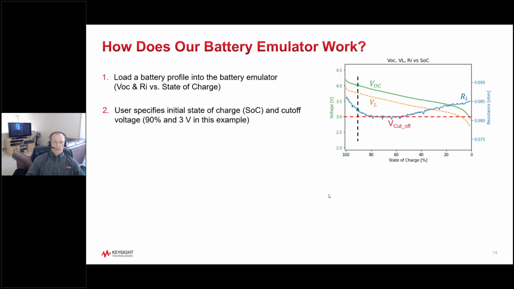Basically then you can specify an initial state of charge. In this case, it's 90%. You can also specify, by the way, a cutoff voltage. So in other words, if I want to start at 90% and simulate the behavior of the battery, maybe I want to stop the test when it drops to 3 volts. We can do that in our emulator. So again, that's kind of important.